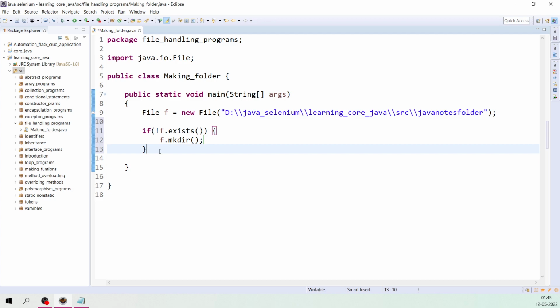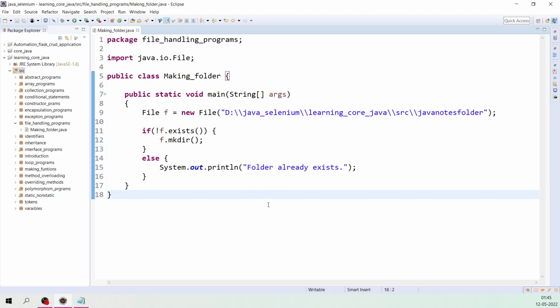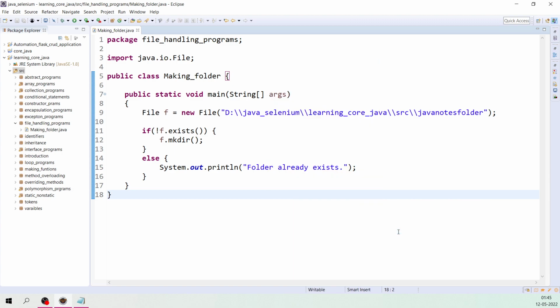If it is not there, it will make it directly, or else it will come to the else block and say the folder already exists. I'll say like this: folder already exists, no need to create it. Let me add this full stop over here and remove these extra white spaces. Let's save this and run our program as a Java application.